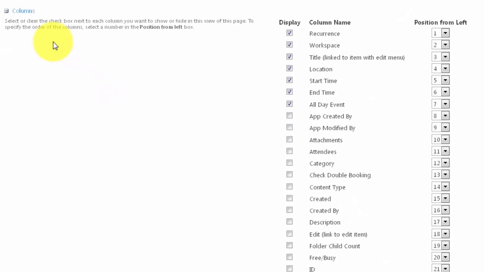In the Columns section, we can select which columns we want to include in the summary and which order they appear, from left to right. Here, we are going to deselect Workspace and move Location to the right of the end time.